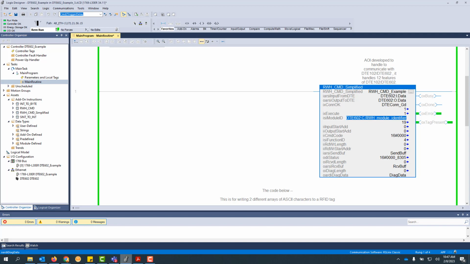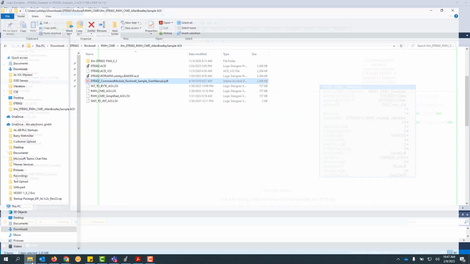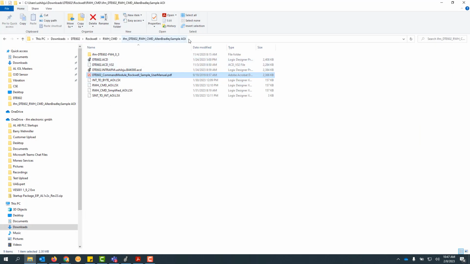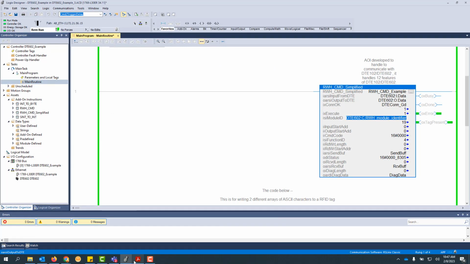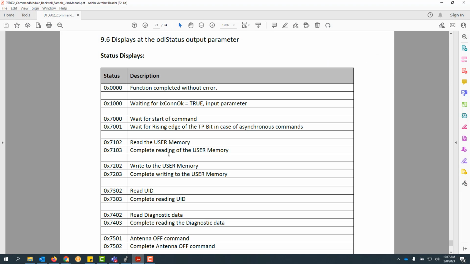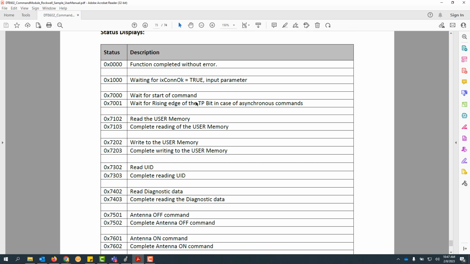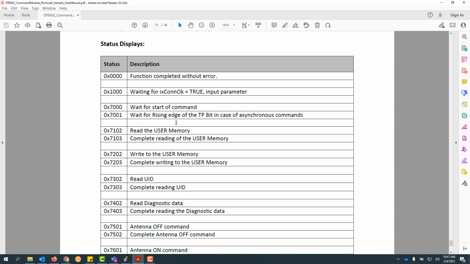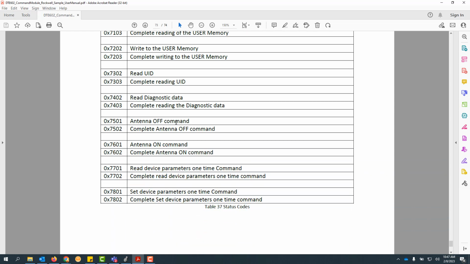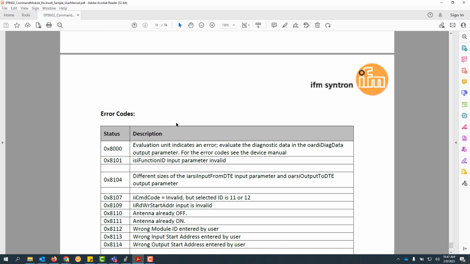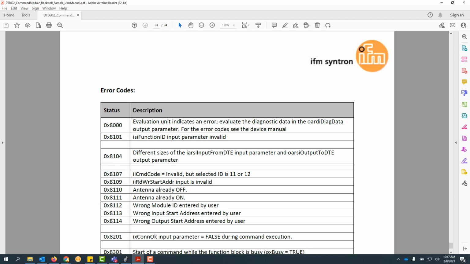If I pull up the document right from here, underneath the Allen-Bradley sample add-on instruction, and go to the very end of the document, we're going to have on page 73 the status displays. This describes the actions being done by the DTE. These are just the statuses being displayed. If we scroll down to the very last page, though, we're going to come up with our error codes.